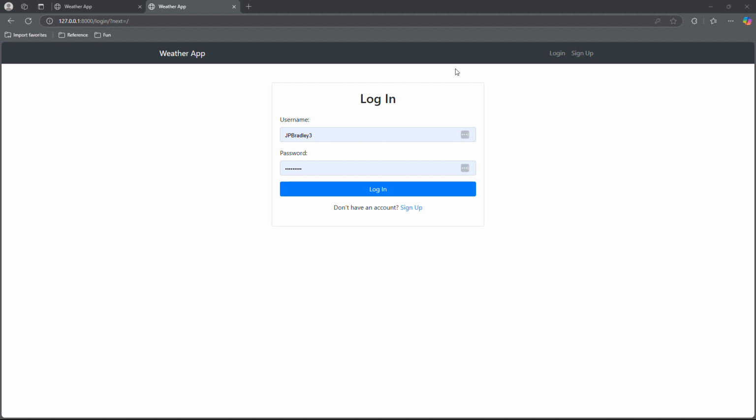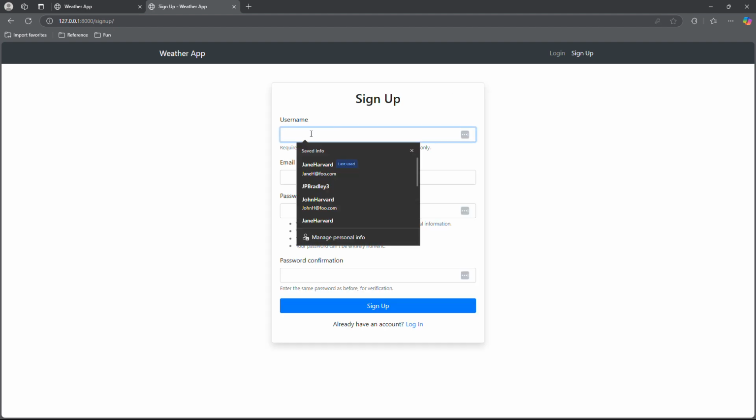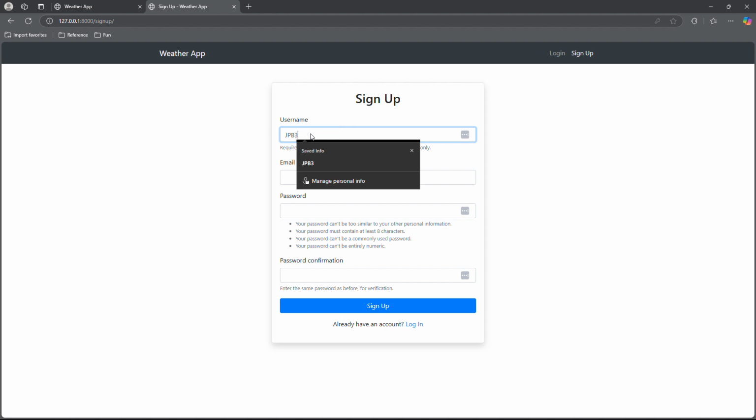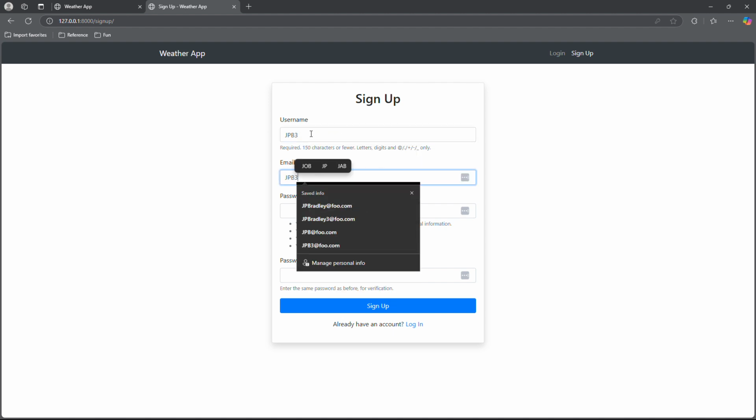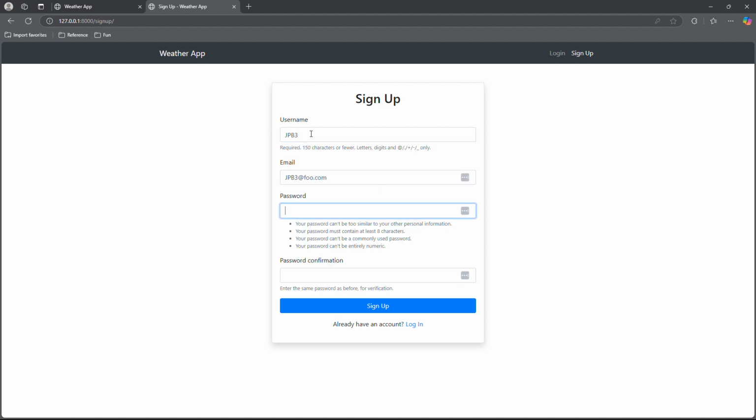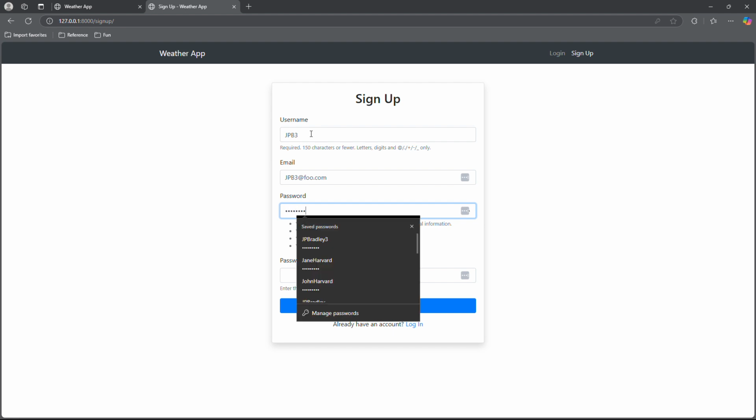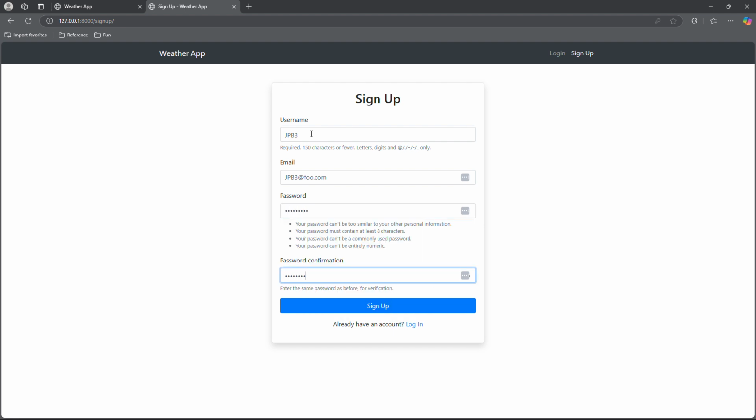I use Django to organize my project, and I have Django keeping track of users. You can sign up as a different user. We can use my initials here at foo.com, quick password, and go ahead and sign up for the service.